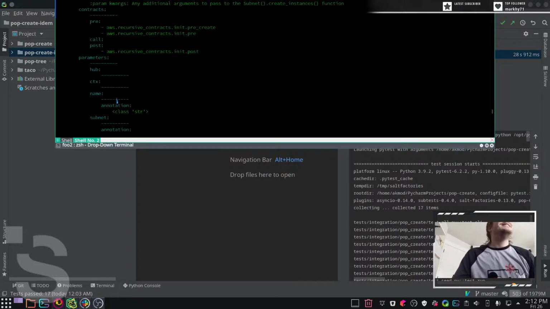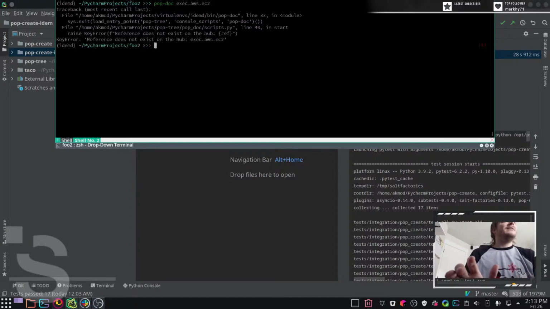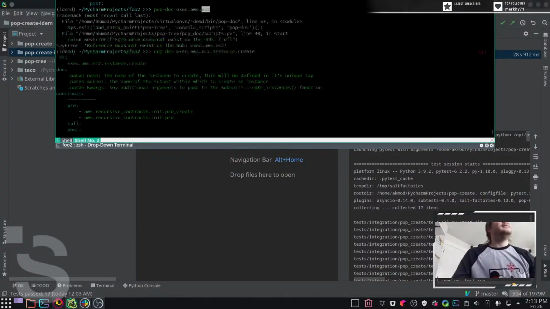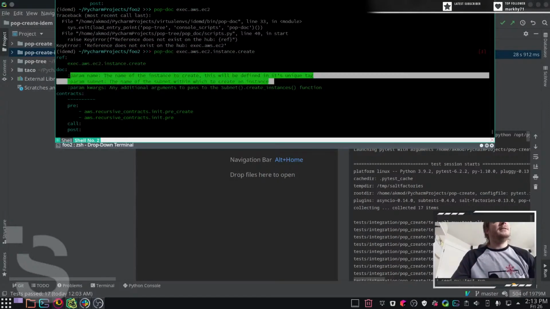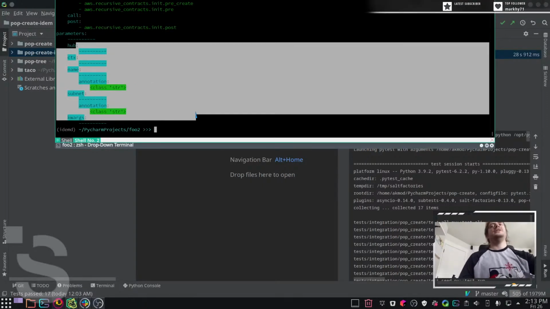So I've still got a few bugs to work out in PopDoc, but if you give the full path to any function, it will work. It's just things in between, like getting the documentation for this sub, is a little buggy right now. But you can use this to get, if I want to do instance.create, boom. There's my reference on the hub, my doc string, contracts that it uses, parameter annotations. Yeah, I'm glad that you like it, Derek. This is pretty exciting. That's the PopDoc in action.